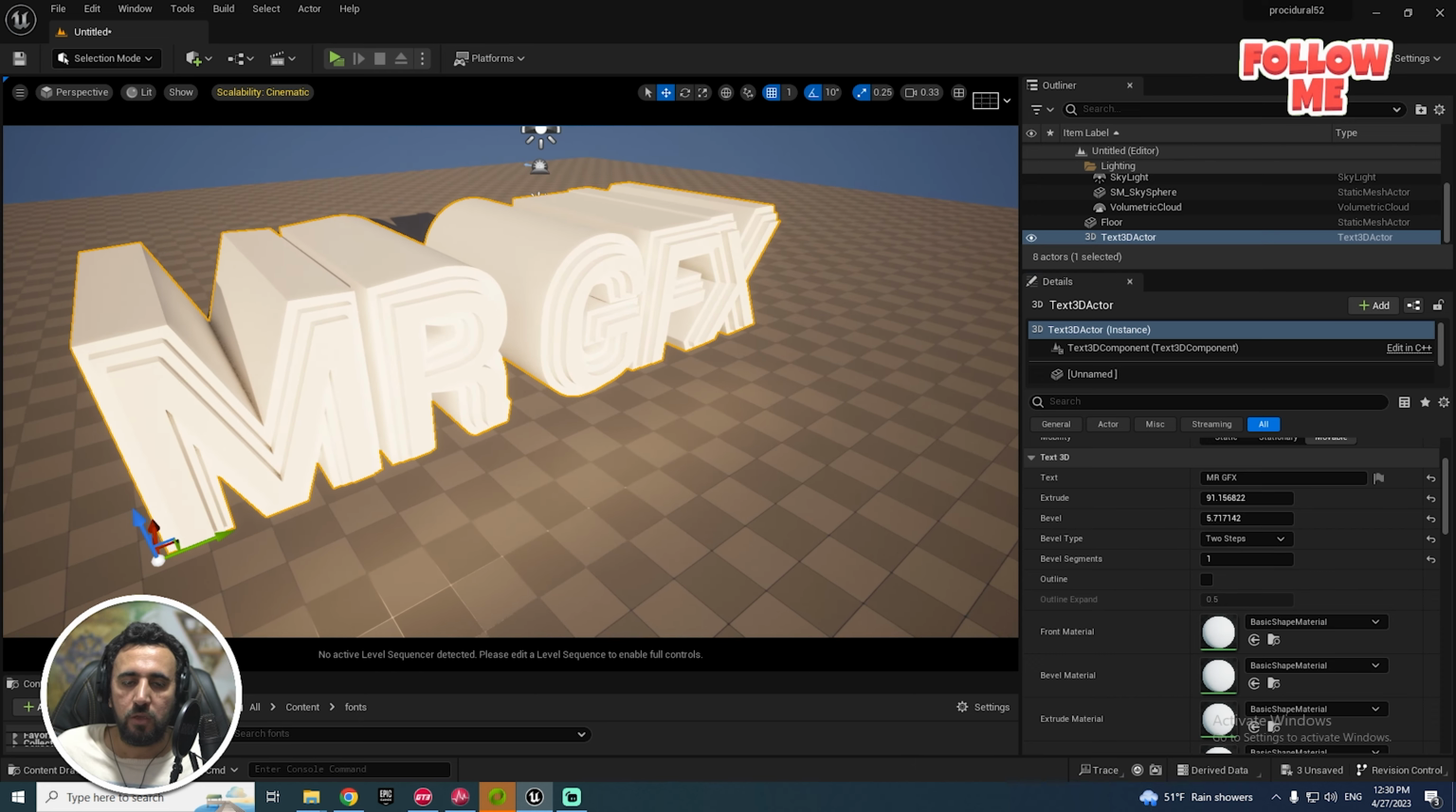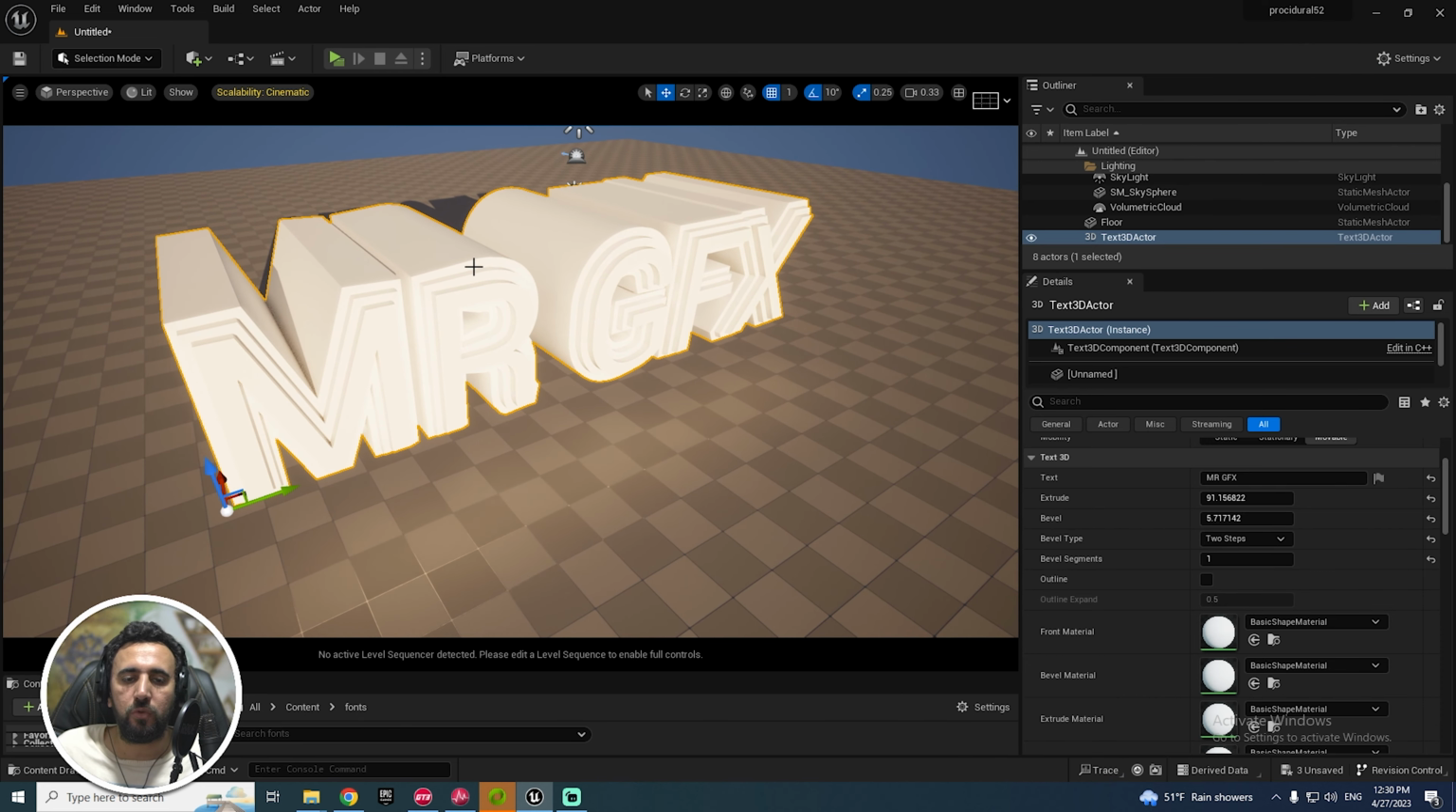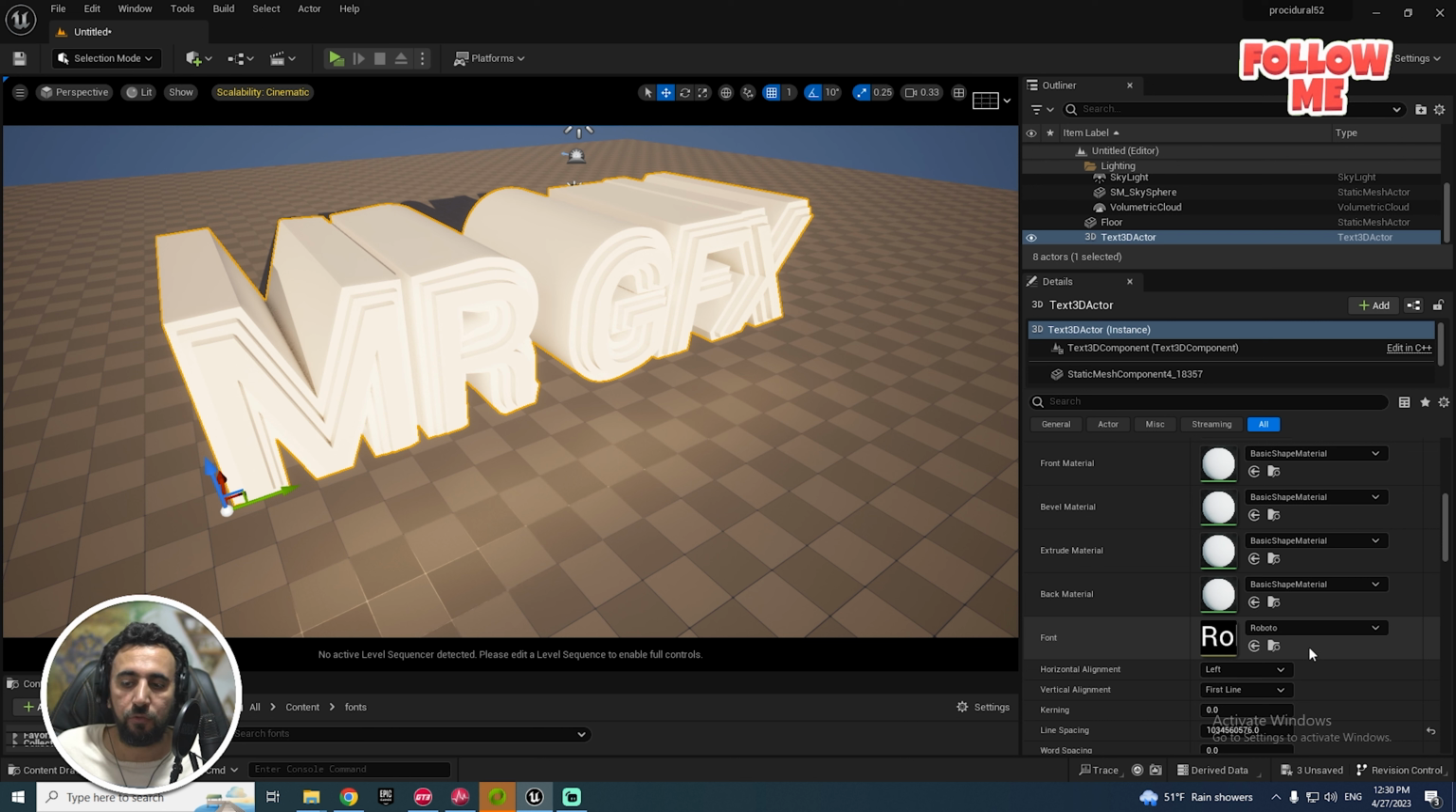So now what I'm going to do, if I need to change the font name, for example here we have font material, and after that we have font.